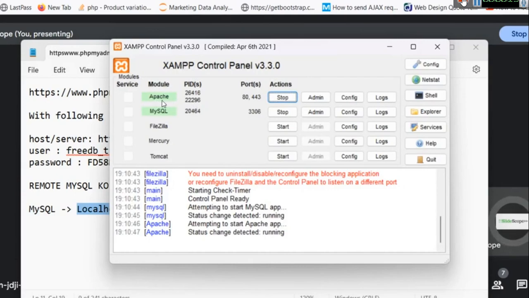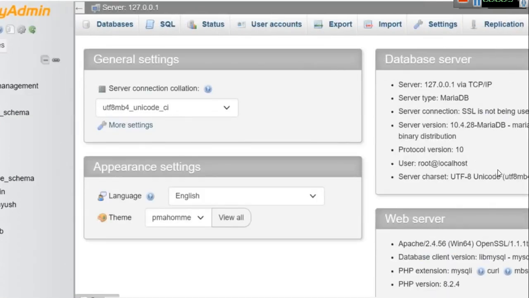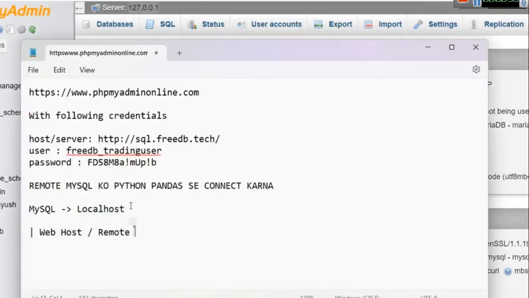For this you should have XAMPP installed on your computer. When XAMPP is running, you should run Apache and MySQL, and when you click on MySQL admin, phpMyAdmin will open.